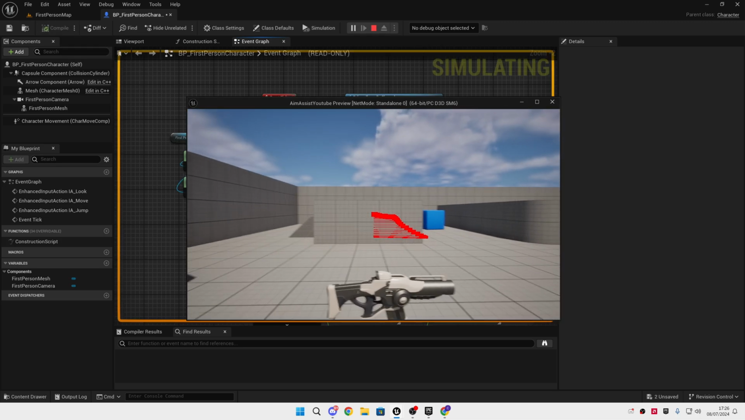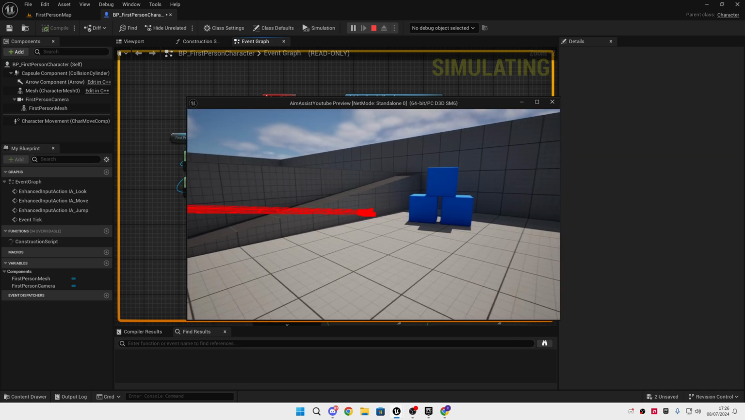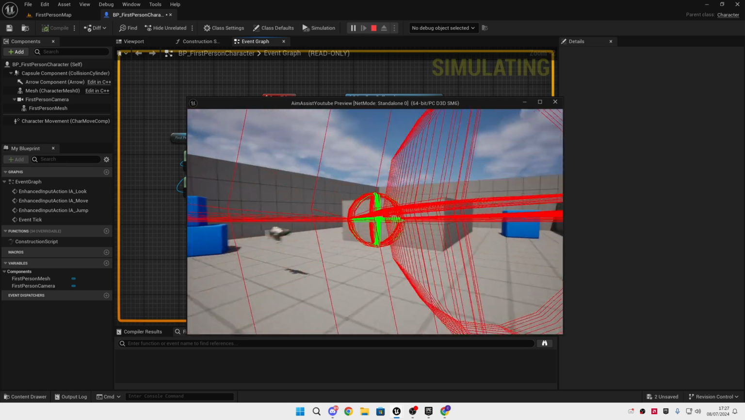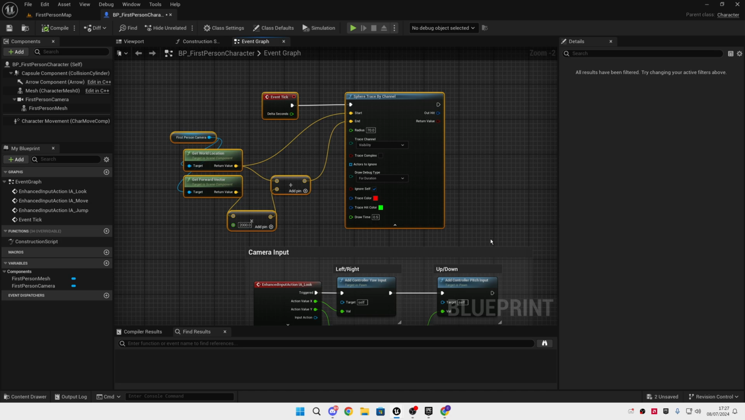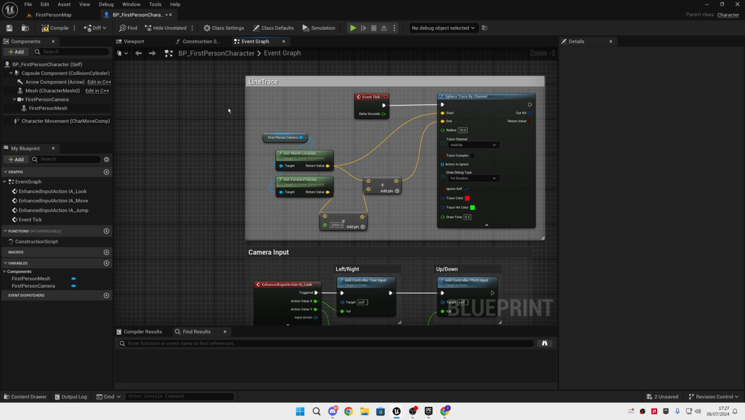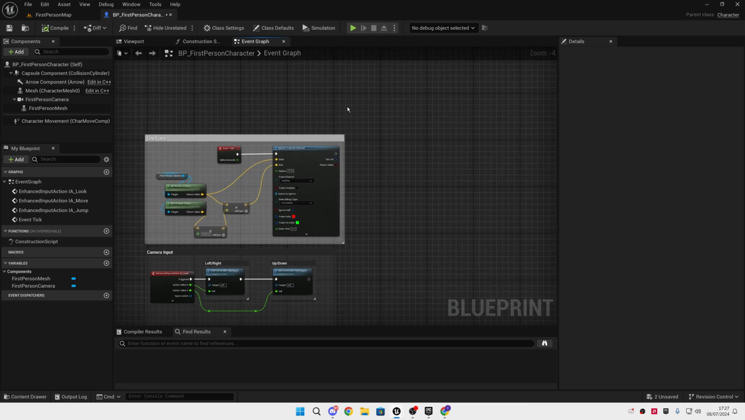So now we have our sphere trace, but it is set to 0. So if we change it to something like 100 or 70, something that I usually use, you can see it goes into a sphere. So that is working perfectly fine. Let's change this back to 70 so it looks nicer and it's cleaner. If you want the radius to be bigger on your aim assist, then that is the value that you would change. So we're just going to highlight everything here, press C to comment it, and name this line trace, which is going to run every single frame of our game.